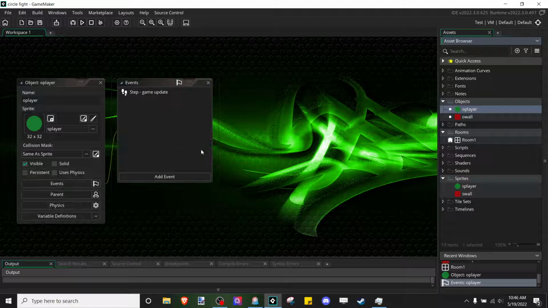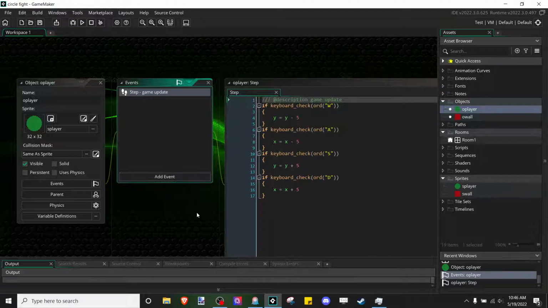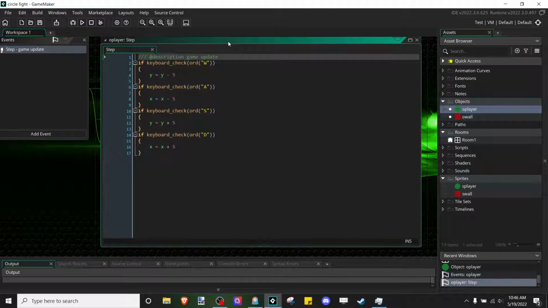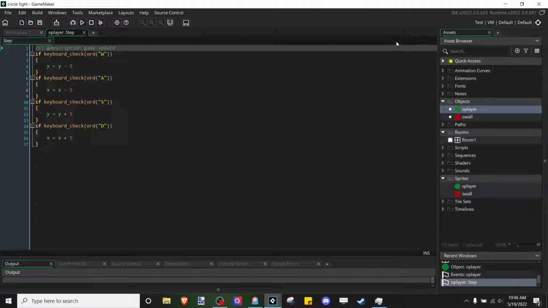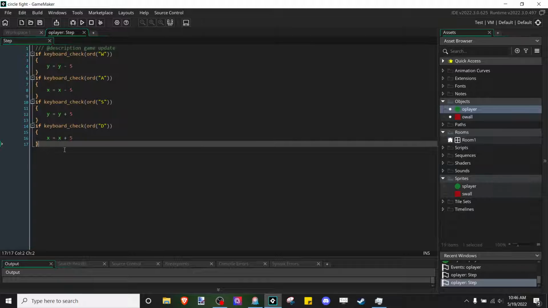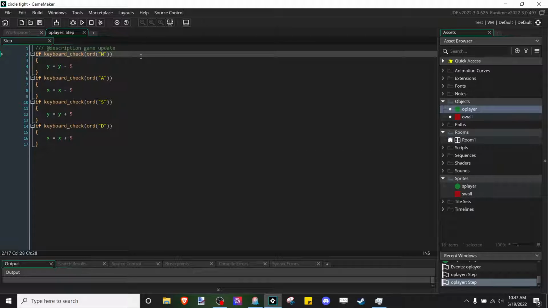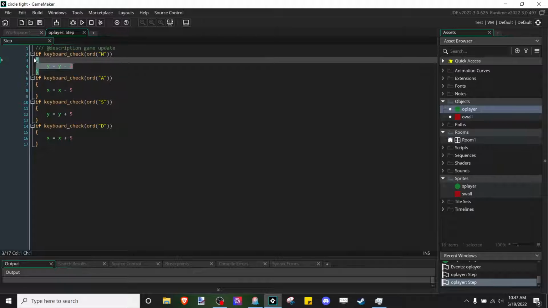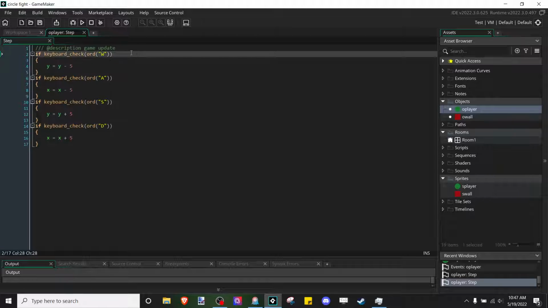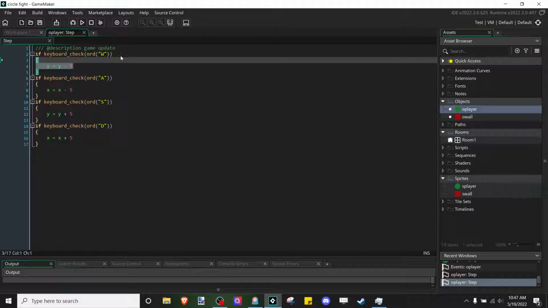So this is going to be in your player. Open up his step code. Double click your window. In fact, I'm going to maximize this here. So what we want to do when we're pressing W, we move up, right? Not quite so simple. We want to check for additional things. We want to say if you're pressing W and there's no wall above you, that's when you move up.